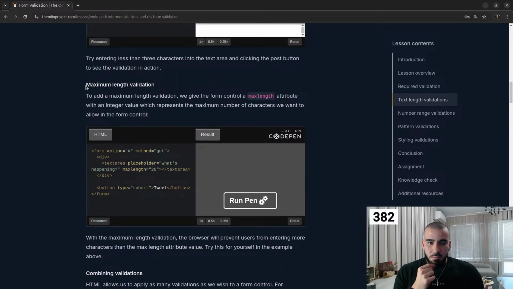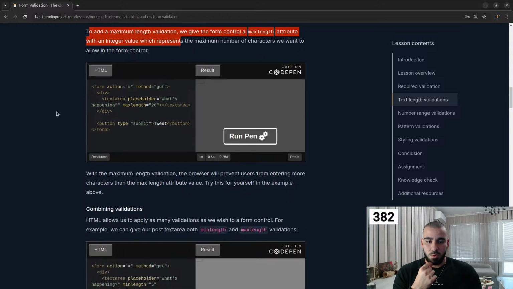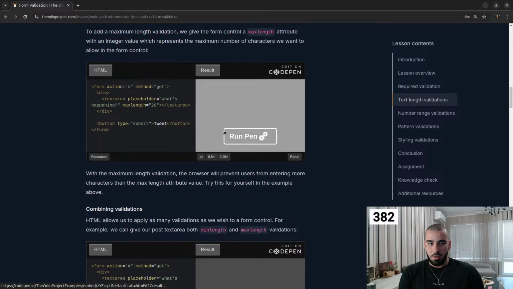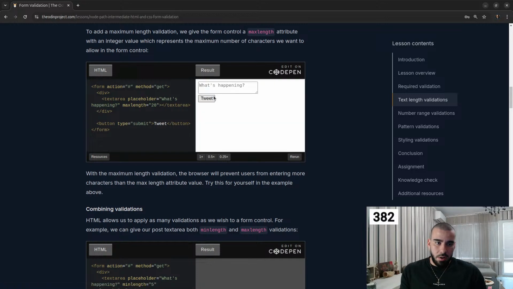Okay. Maximum length validation: to add maximum length validation, we give the form control a maxlength attribute with an integer value, which is basically the same but with maxlength and then the character length constraint. So if we say something like this, we'll be able to submit it, but let's first try with something above that.